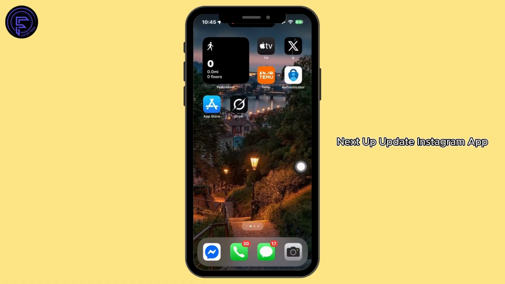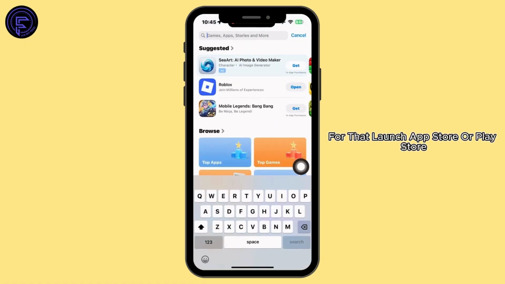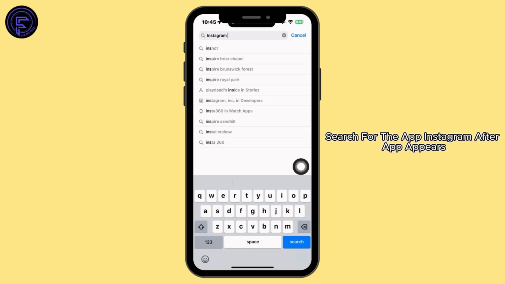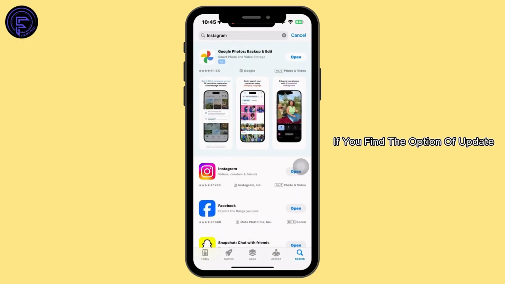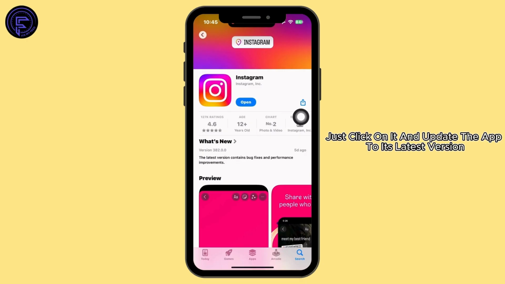Next up, update the Instagram app. For that, launch the App Store or Play Store, search for the app Instagram. After the app appears, if you find the option of update, just click on it and update the app to its latest version. With these solutions, your problem might be fixed.